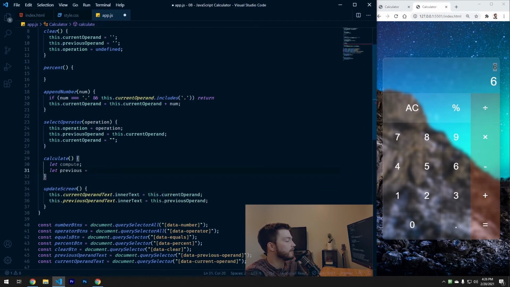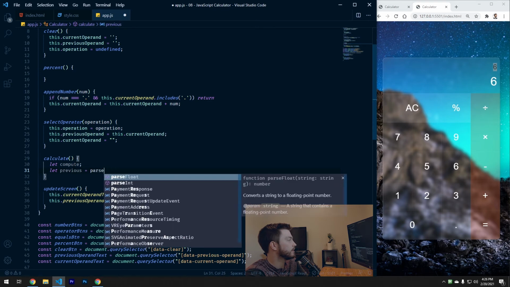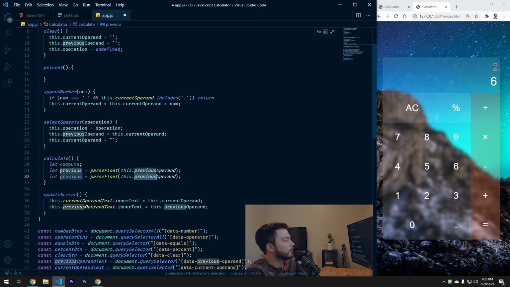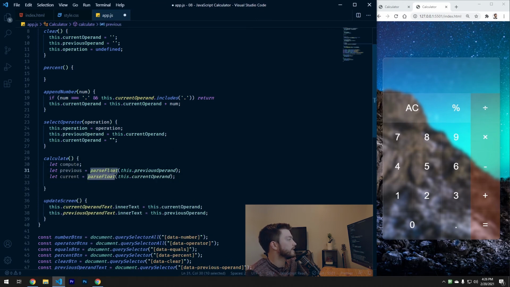We'll set let previous equal to, and we need to parse float this.previousOperand. And then we'll do the same thing for current, this.currentOperand. So this is taking the string that we have in previous operand. Since we're appending the number, it's storing it as a string. So we have to convert it back to a float so that we can actually do computations with the number.